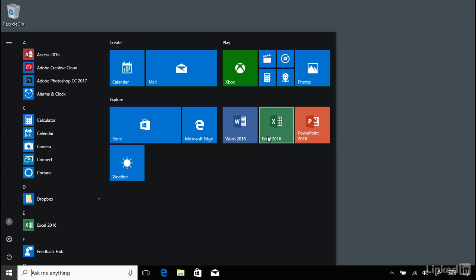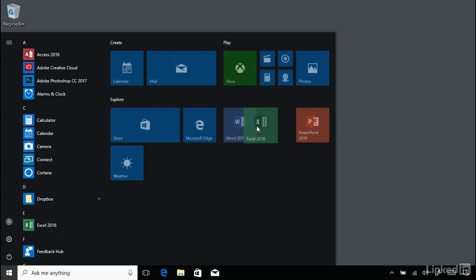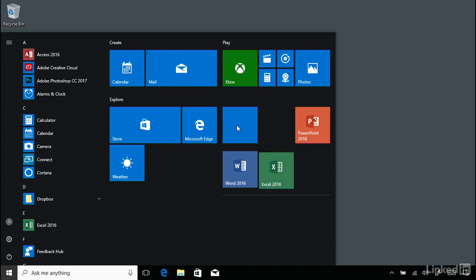But I want you to notice something here. Sometimes when you try to do this, the other tile will sort of move out of the way. So you want to be careful and make sure you are dropping it exactly on top of that other tile. So when I let go, these two are now together in a folder. You see this button here? I can click on that and it closes that folder.